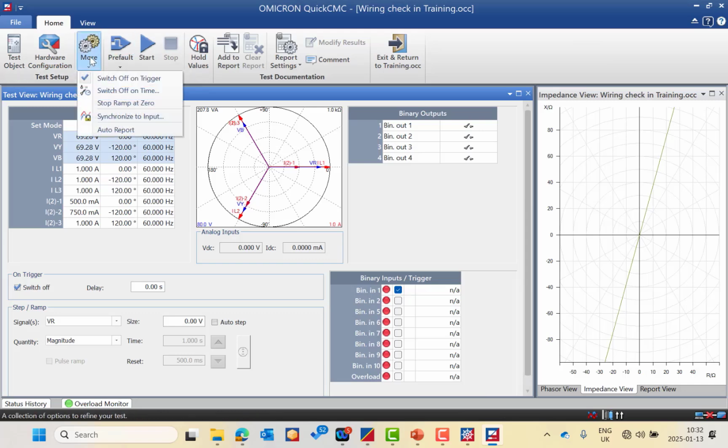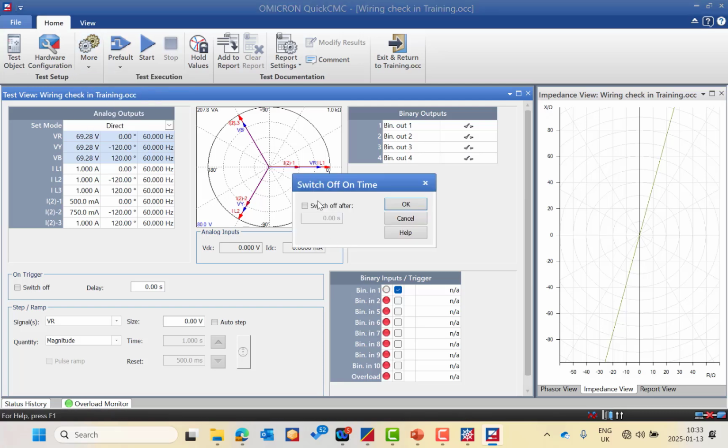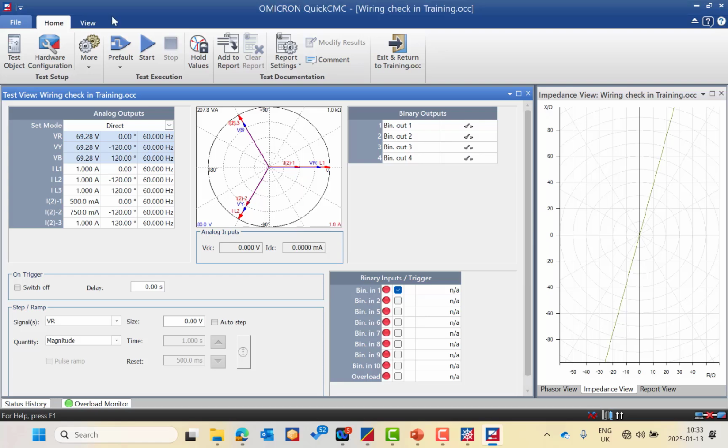And we have also here switch off on trigger. So if you select binary input 1 and you tick this value, it will be switched off if binary input 1 closes. So it will switch off the injection. Okay. If you untick this one, it will not switch off on trigger. Another option here is switch off on time. You can make it switch off after 5 seconds, 10 seconds, just to be enough for you to take the measurement values from the software or from the local HMI of the protection relay. So you have different options here in the switch off.